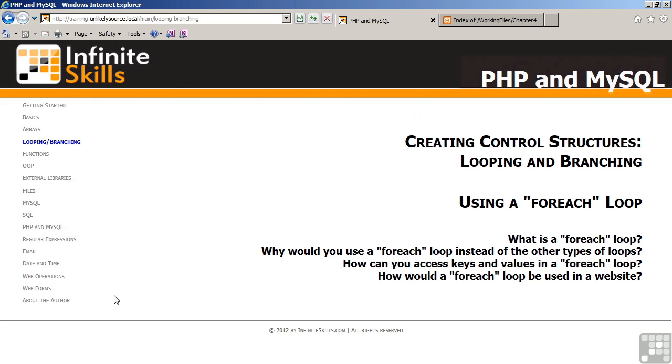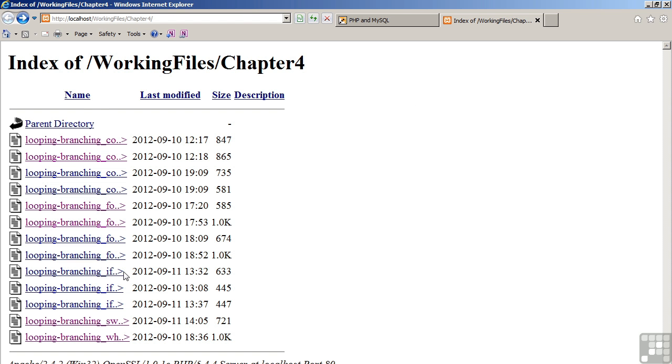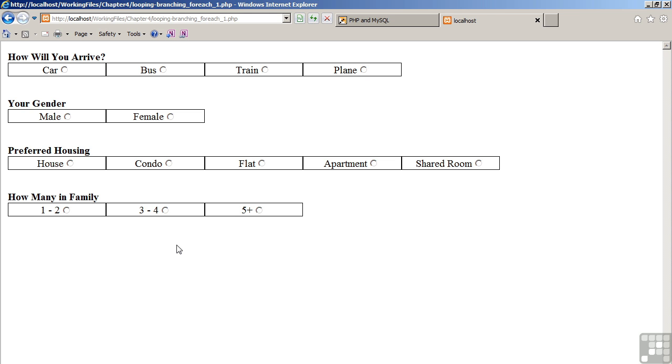Let's go ahead now and move over to the browser and have a look at the result. So you can see we have the same form that you saw in another lesson using while and do while. However, in this case, we're using the for each loop. So here's the outer loop here, the form tags, and the inner loop goes through the inner array where we have a series of radio buttons, which allows the user to select their options. So again, gender, male, female, radio buttons, preferred housing, flat, shared room, apartment, and how many in the family. So again, using radio buttons.